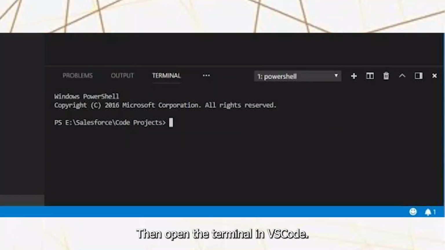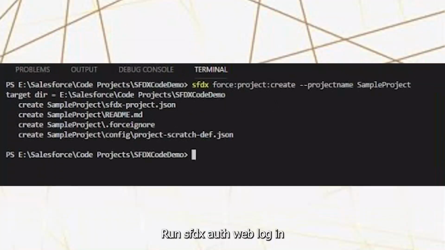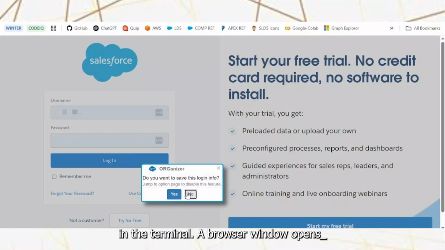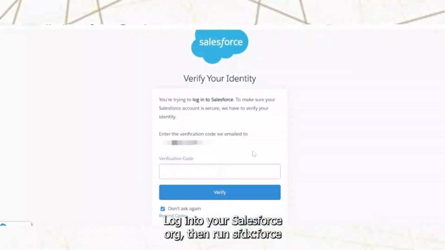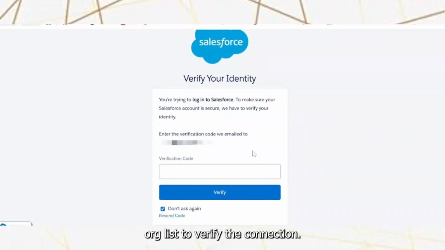Then open the terminal in VS Code. Run sfdx auth web login in the terminal. A browser window opens. Log into your Salesforce Org. Then run sfdx force org list to verify the connection.